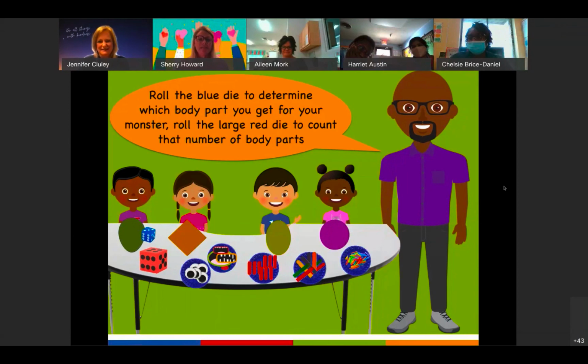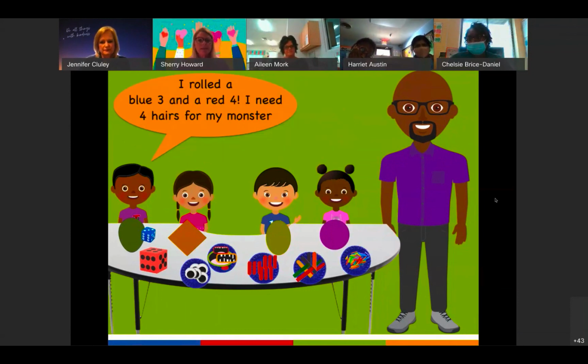All right, so let's play the game. So how we're going to play is we're using the blue die to determine which body part we get. And then we're going to roll the large red die. Again, I said earlier that larger die, you can use that 1-to-1 correspondence support if needed. And that's how we'll count out that number of body parts. Let's take a roll and look at that. Raj says, I rolled a blue 3 and a red 4. So he is going to put 4 hairs on his monster.